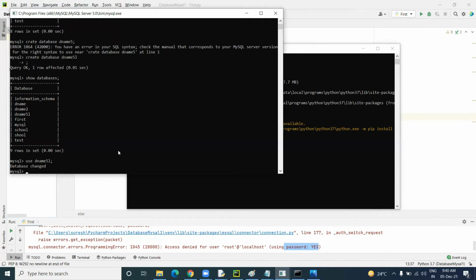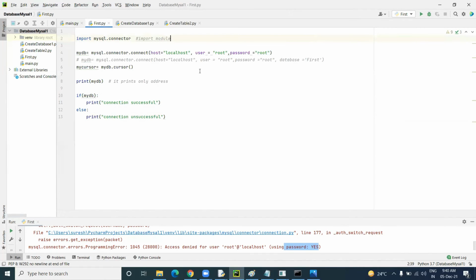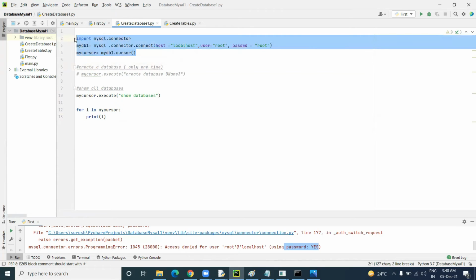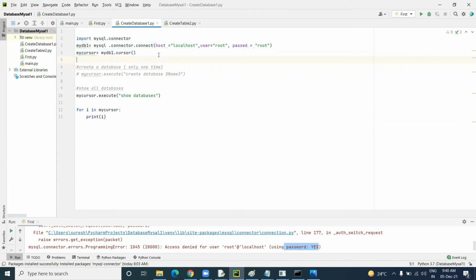Same, if you want to use this database, we already have some databases. If we want to create any database, from here you can create. These three are common: connection, request and local connector, like my cursor. Through this variable only we can do anything. My cursor is the cursor object, and through this object we can create anything.